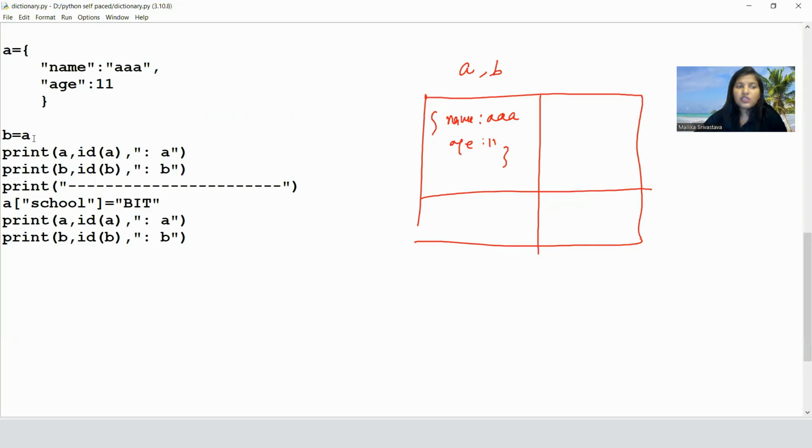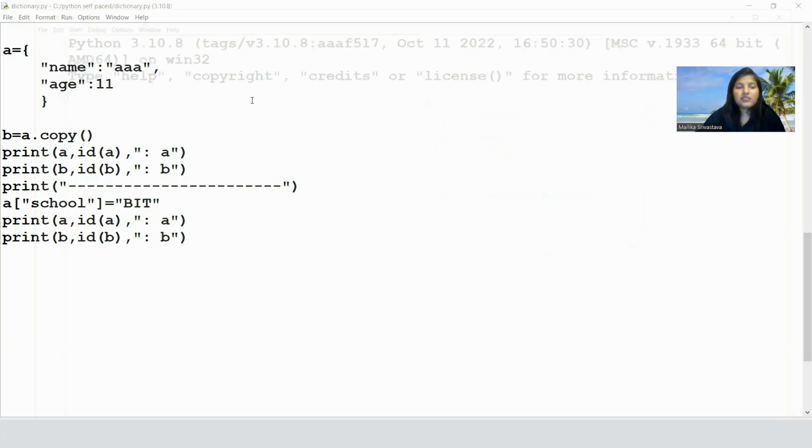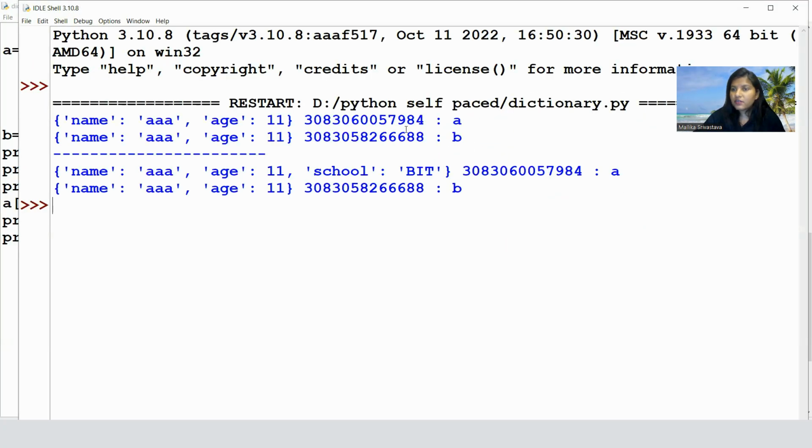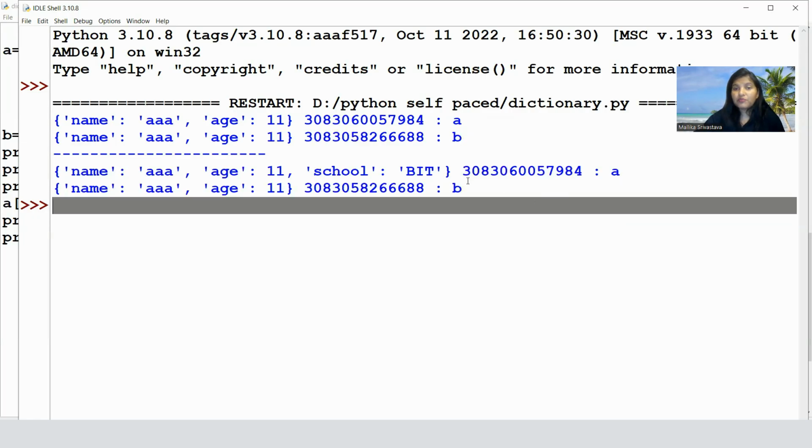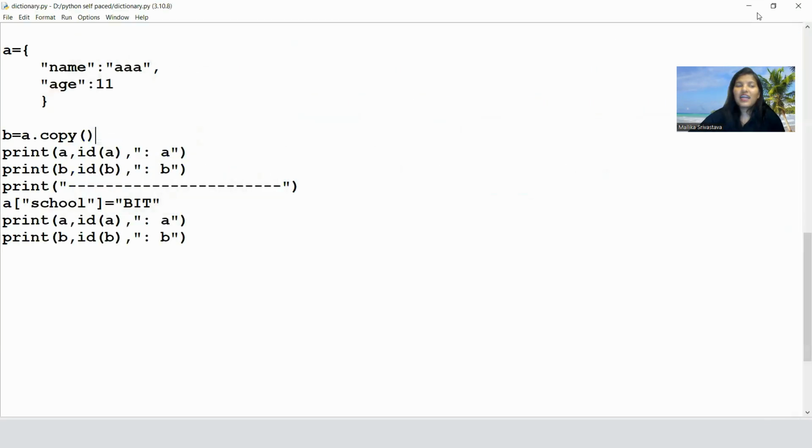Okay. But suppose instead of using B is equal to A, I'm using here B dot copy. Now B dot copy means B will take the same value of A but in a different memory location. So whatever you change in A will not reflect in B now. Let's see. The same value you need to run and you can see the difference. The ID is different because they're using the copy function, and whatever change you are doing in A is not reflecting in B now. Okay, so I hope this part is clear, how copy works in dictionary also.